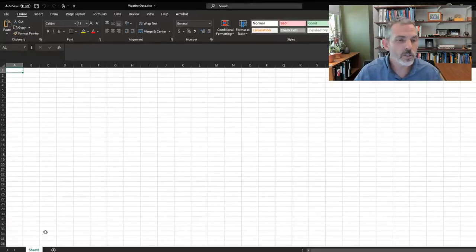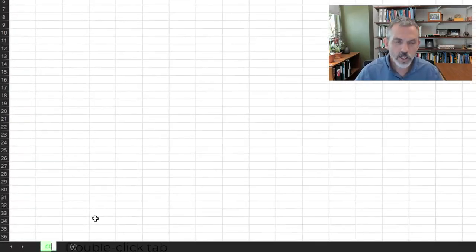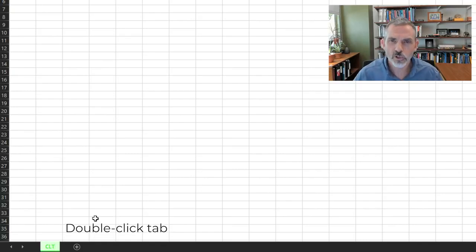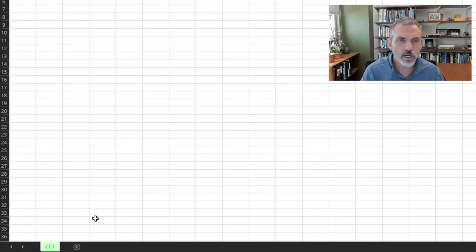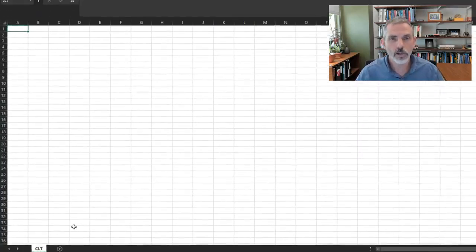Something else I'm going to do is rename this sheet. I'm going to rename it CLT. That's the abbreviation for Charlotte. And now if I decide to put in weather data for other cities, I can have different sheets for those as well. That's not really necessary if I'm only working with one set of data, but now at least I know that the data I'm working with come from Charlotte, North Carolina.